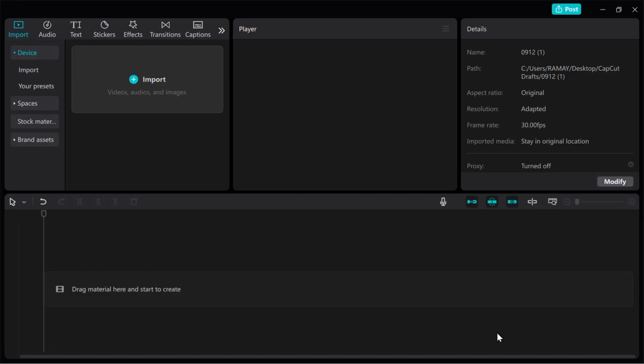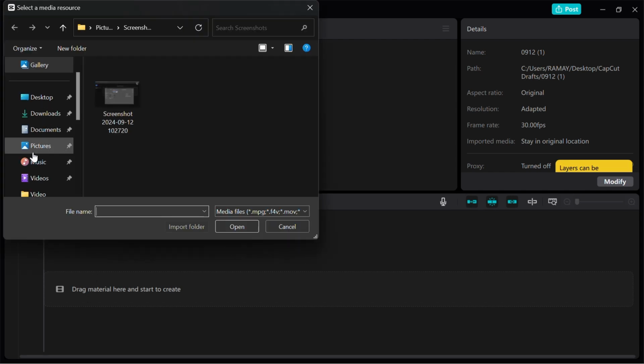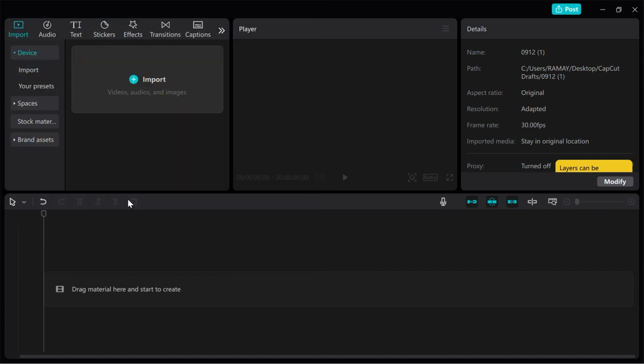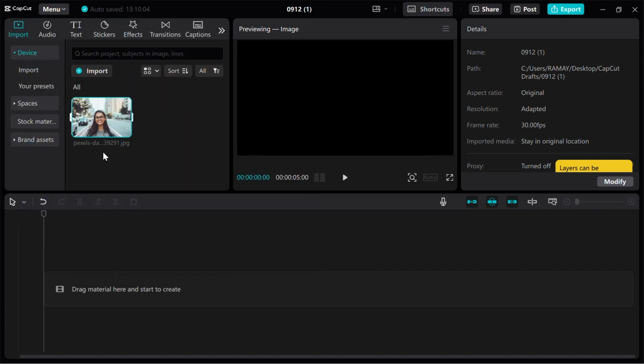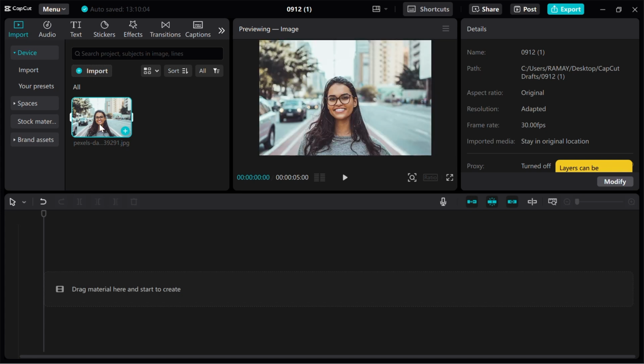Next, we need to import the image or video you want to edit. Just click on Import, find the file in your downloads or wherever it's saved, and then click Open. Your image or video will now appear in your library. For this tutorial, I've got a pre-downloaded image that I'll be using.